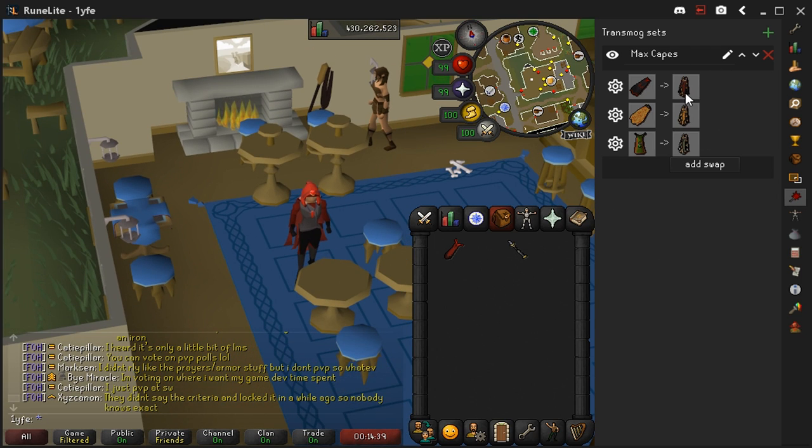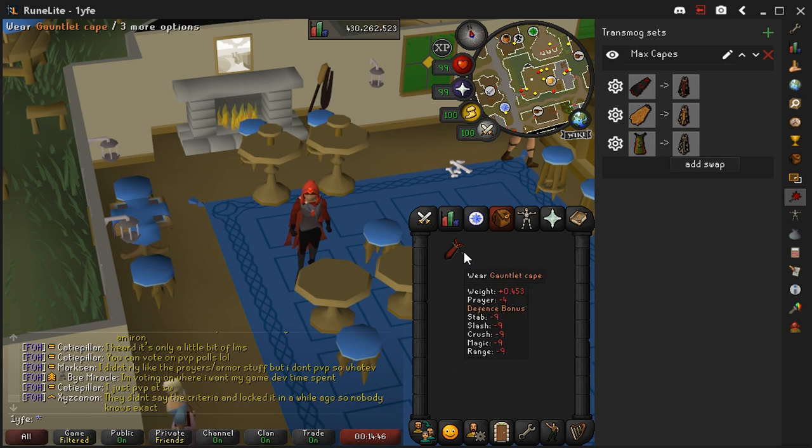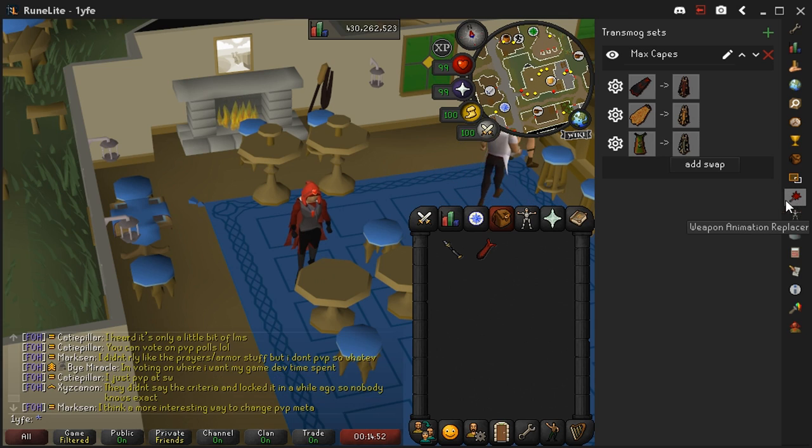This is how I show the max cape variants of specific capes on my Inquisitor account. I don't actually have the skill capes. Again, I've explained this in a previous video before, but there it is. Play around with this. It's fun.